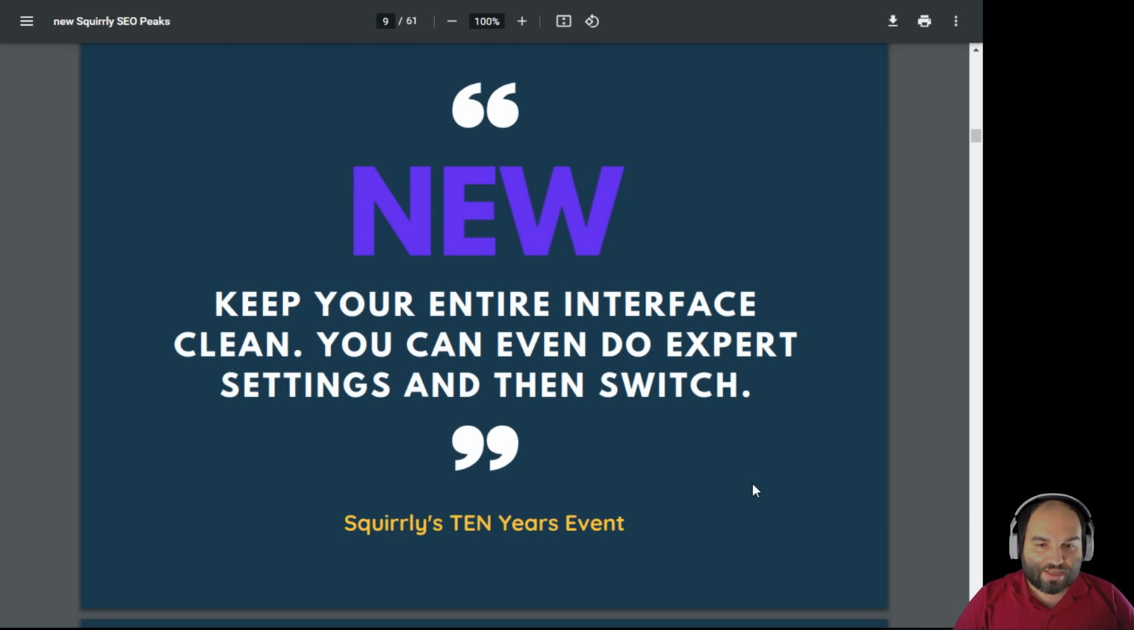And you can keep your entire interface clean. Now, what we've seen experts do with the new Squirrly SEO Peaks was actually that when they need something big, where you really need to get deep into the settings that you're making and have a very advanced thought process, and you need to use the very advanced stuff that only Squirrly SEO can offer, then you can go into expert mode.